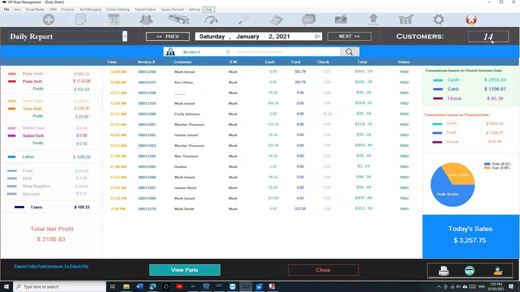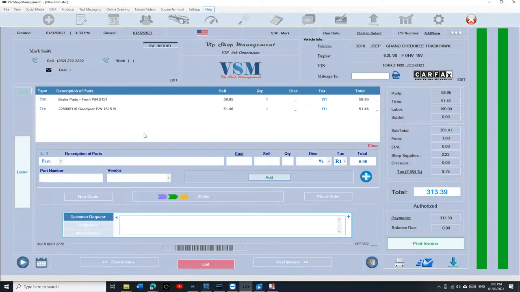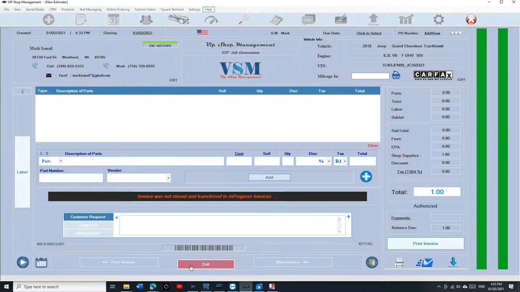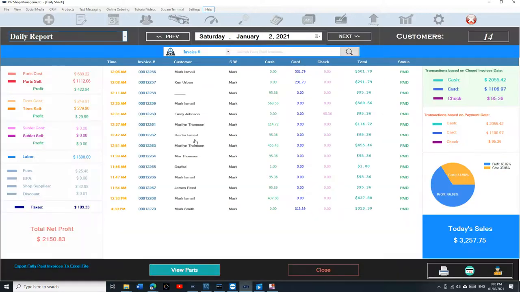I had 14 customers all the way up top right here, and my today's sales is $3,257. And it's gonna break those sales down into cash, credit, and check, and it's gonna show me all the invoices right here, even by time and by invoice number and by service writer. I can always click and view any of these invoices and come back and even go next and previous. So it's really beautiful to check out all these.